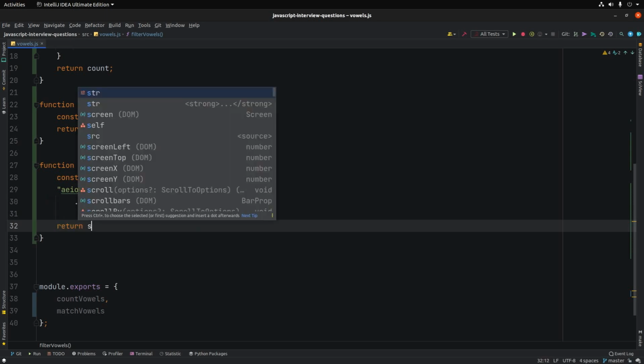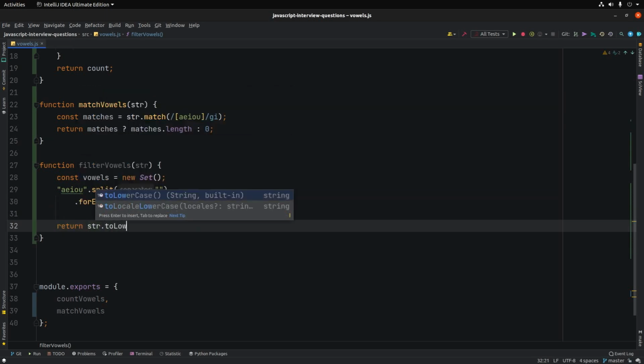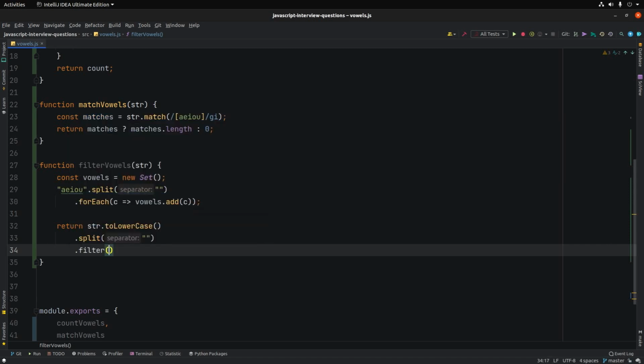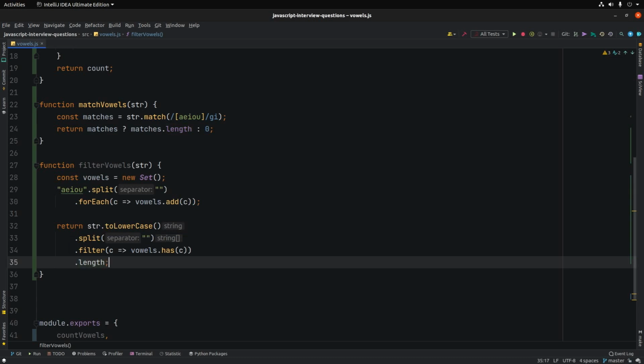Now return str.toLowerCase.split, and then pass an empty string as a separator. Dot filter. The filter method requires a predicate, and a predicate is just a function that will return true or false for a given input. Pass in an arrow function with a single parameter c, and then call vowels.has(c). Any character that the vowel set does not contain will be filtered out. And then finally call the length property.